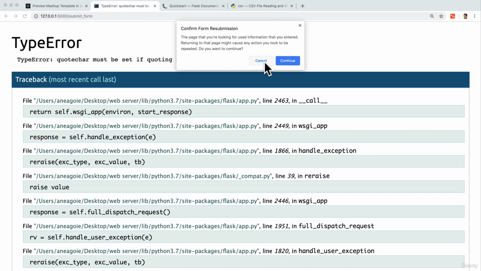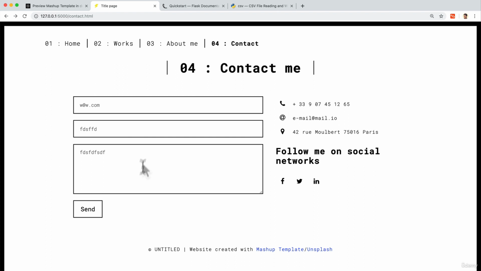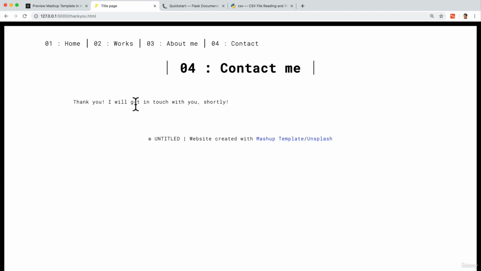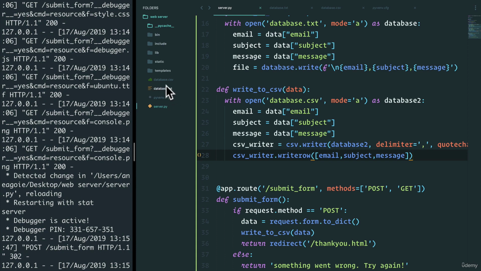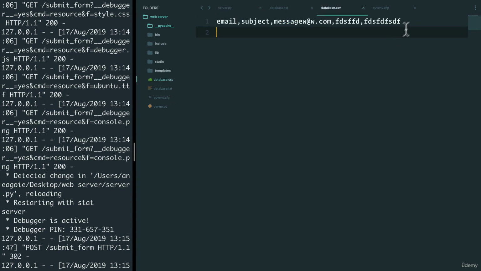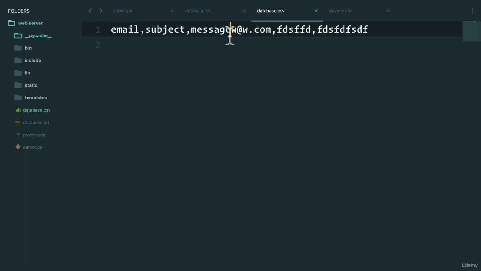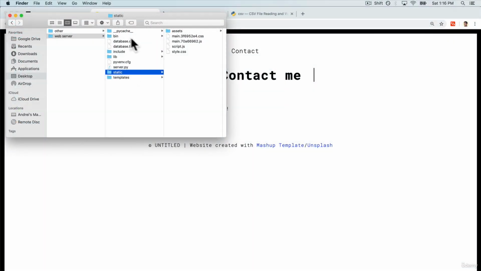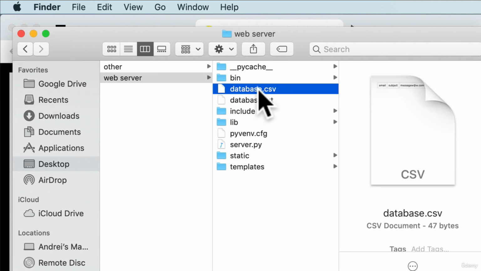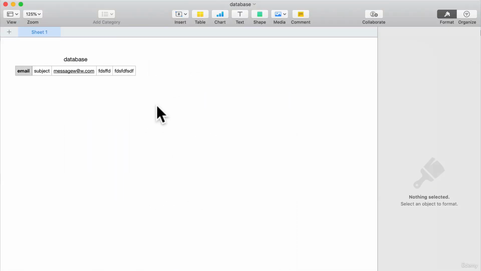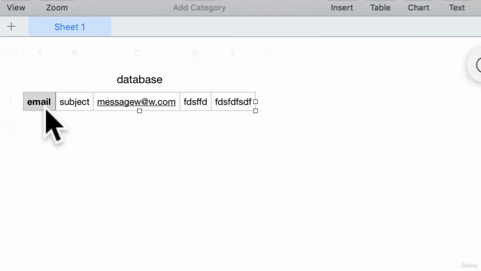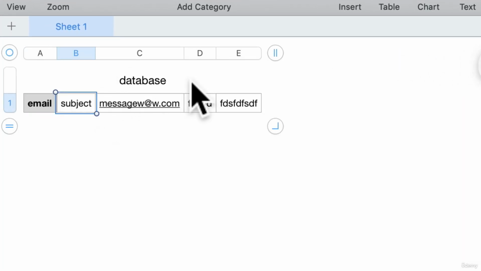Let's refresh. Actually, let's go back and submit again. All right, thank you. I'll get in touch with you shortly. And if we go back to our database, all right, we have our new data, but you see over here that we don't have a new line. Let's actually open this CSV file. If I go to database.csv and I double click here, all right, it looks like we're getting our data, but our database email and subject are a little bit off. Ideally, these are the labels and headers, and all the rows come after it.